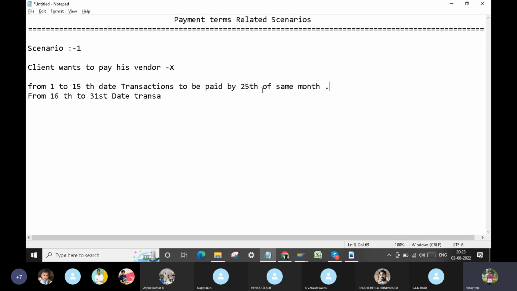After the 25th, it should be due. That is the meaning of this first line: from the 1st to the 15th day, transactions to be paid by the 25th of the same month.